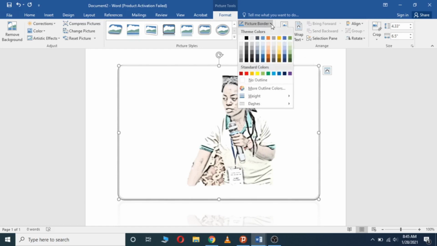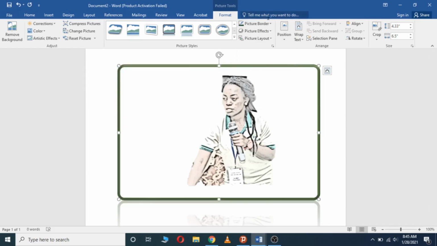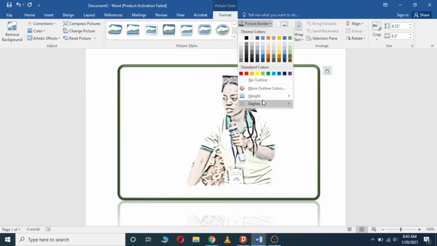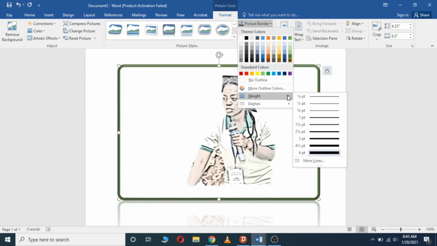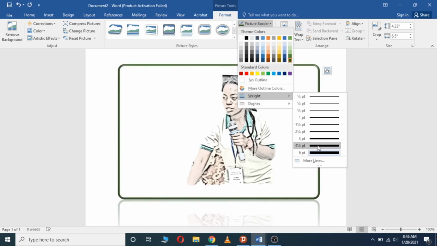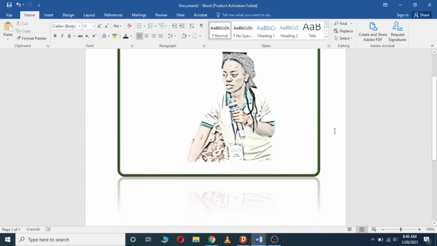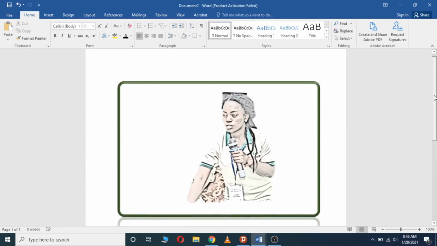Then after, let's go to Picture Border. You click on Picture Border. You can give it a color. Still under Picture Border, there is weight. You can increase or decrease the weight of the border. So I can give it more depth. So that's how it will look.